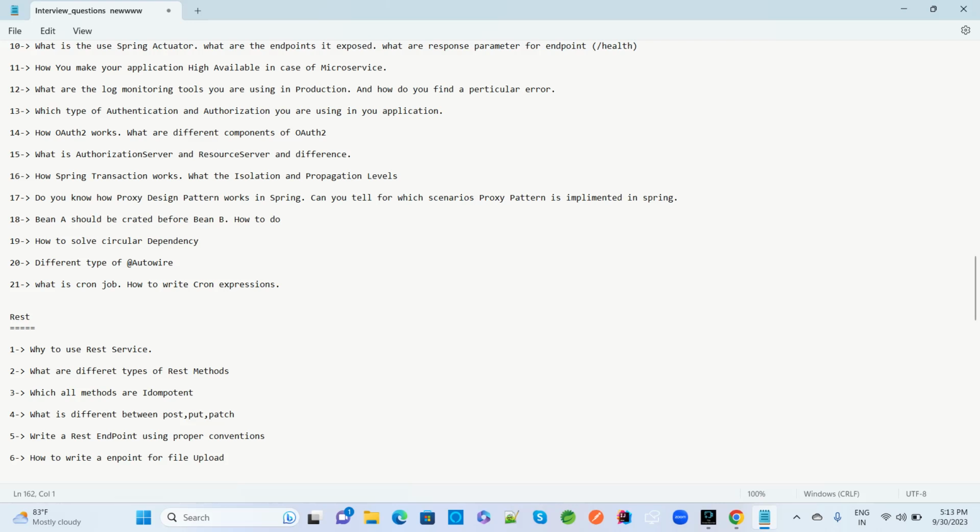Suppose if any error is coming in production, how will you find it, which microservices and where do you need to check, what will be the exact point where you found the log. So mostly we have monitoring tools such as Splunk, ELK, Logstash, Kibana and all. And the next question is which type of authentication and authorization is required to use in the application.